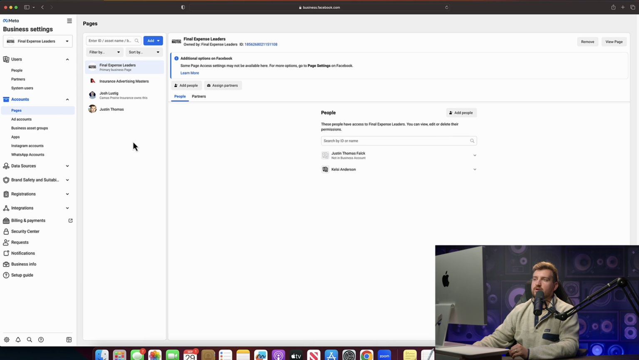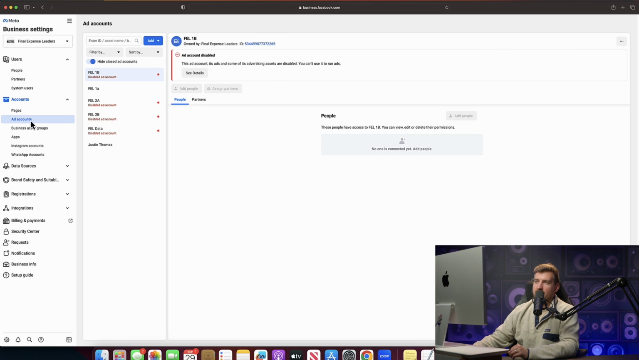The next thing you're going to want to do is you're not going to have any ad accounts. And as you guys can see, I have several that I have personally disabled. If you guys end up making multiple ad accounts, you're going to want to disable ones that you're not actively using. Otherwise, Facebook will disable them for you.